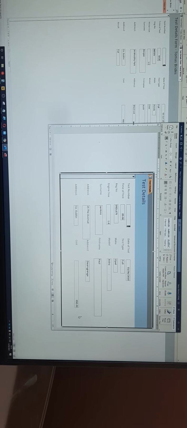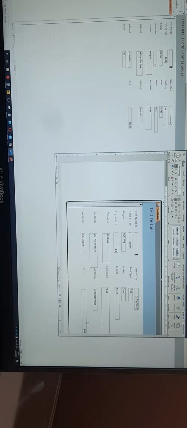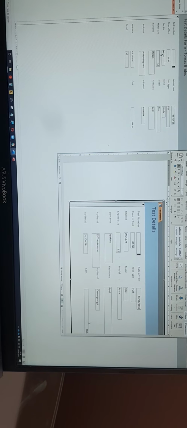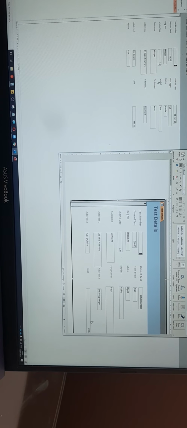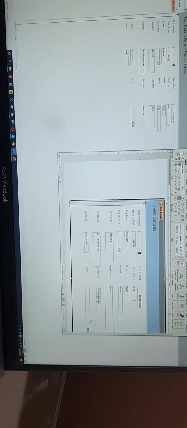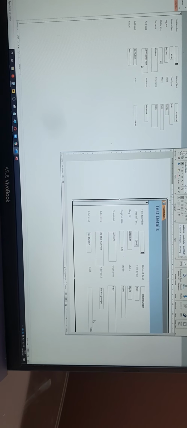Look at this in form view, and there we go. It looks like what the instructions told me to make it look like. So I've got test number, date of test, time of test, test type, reg number, make, engine size or motor size, model, surname, first name, address 1, address 2, yeah, so it's correct.